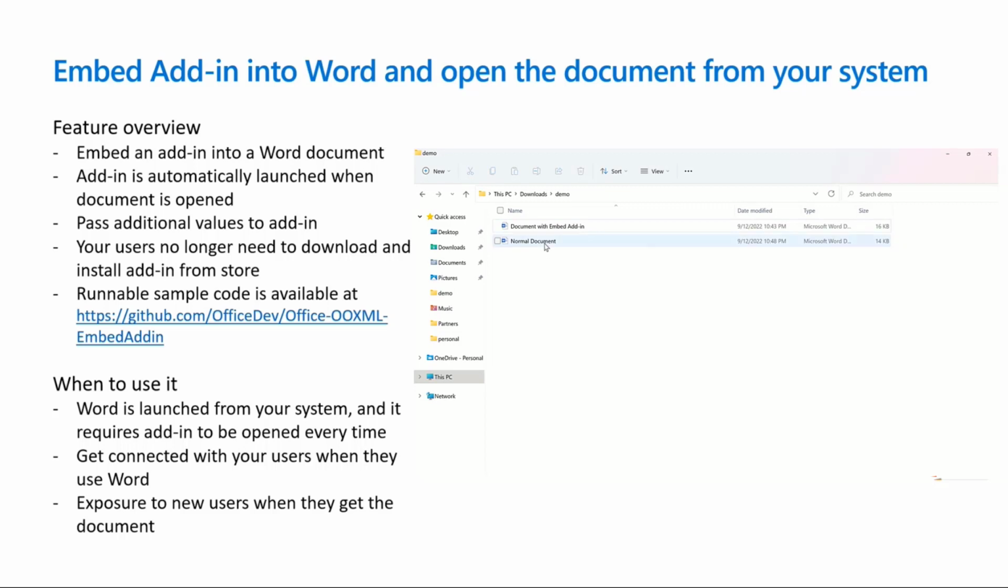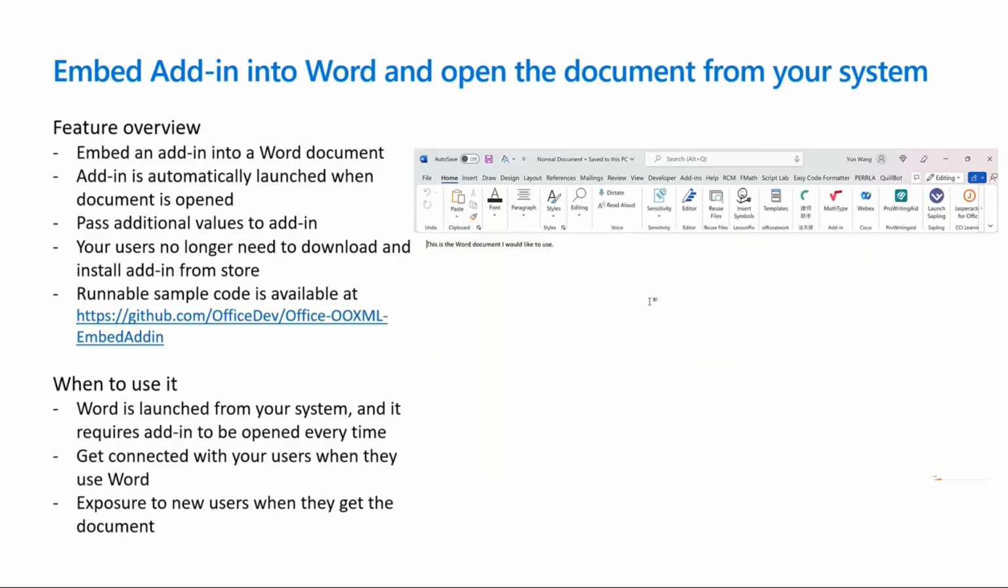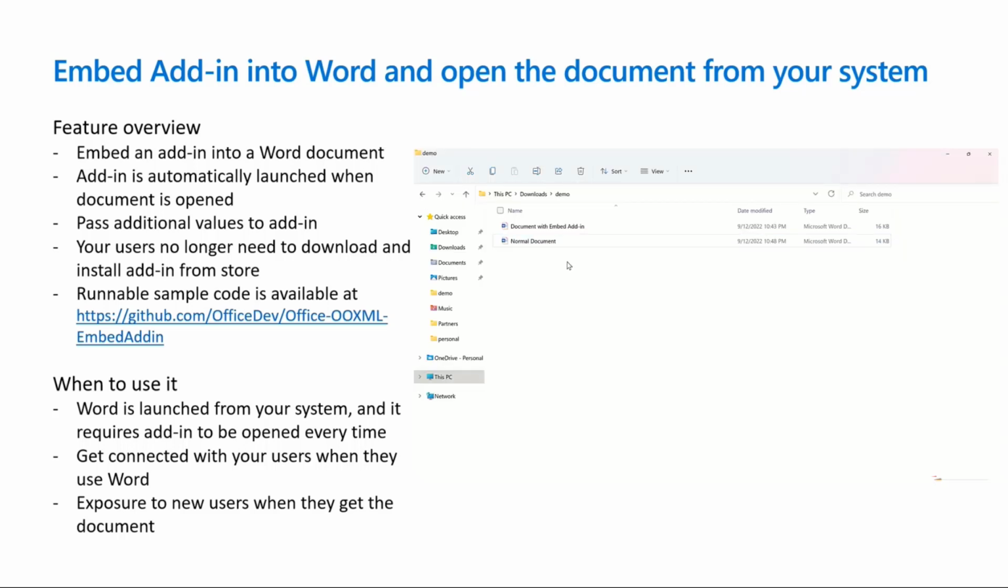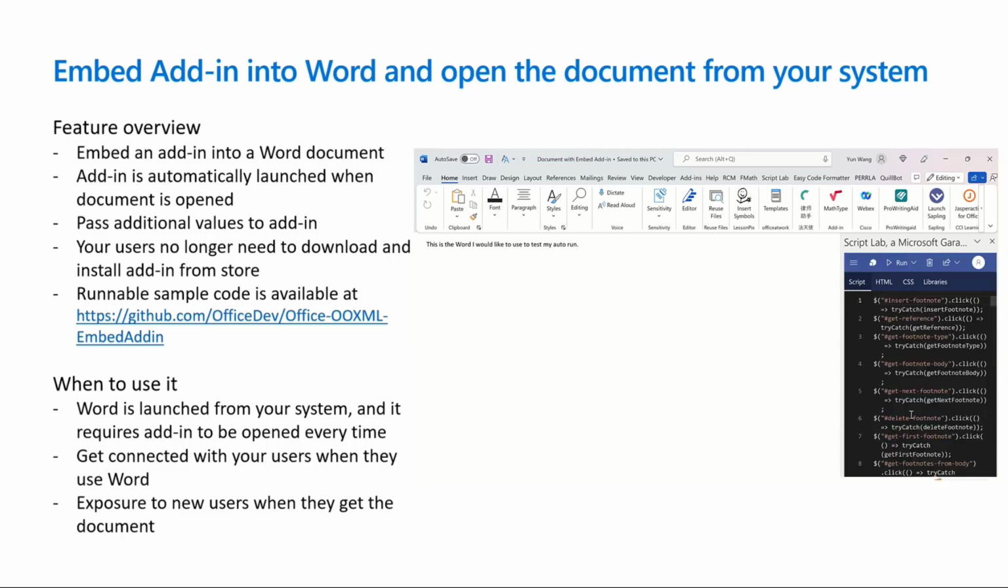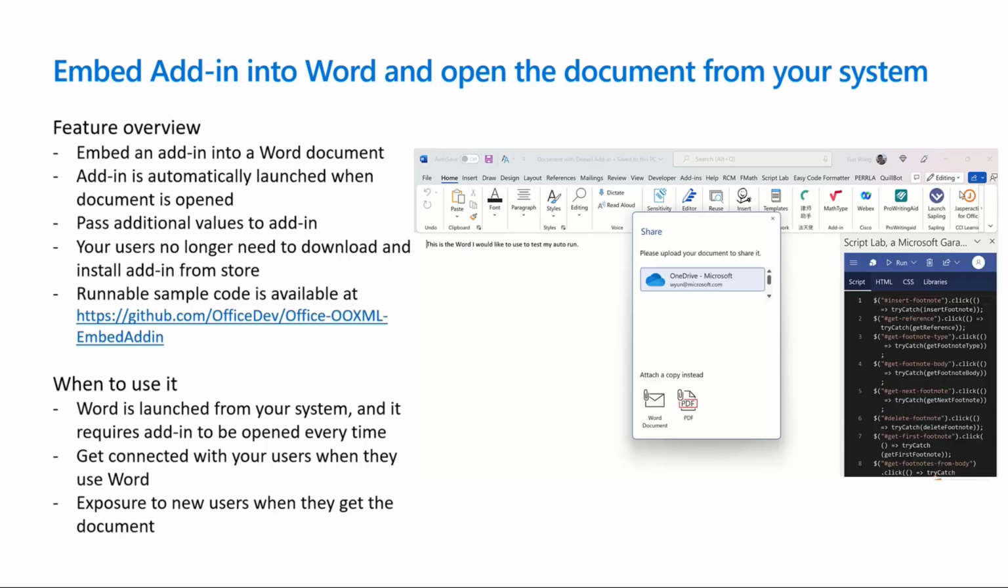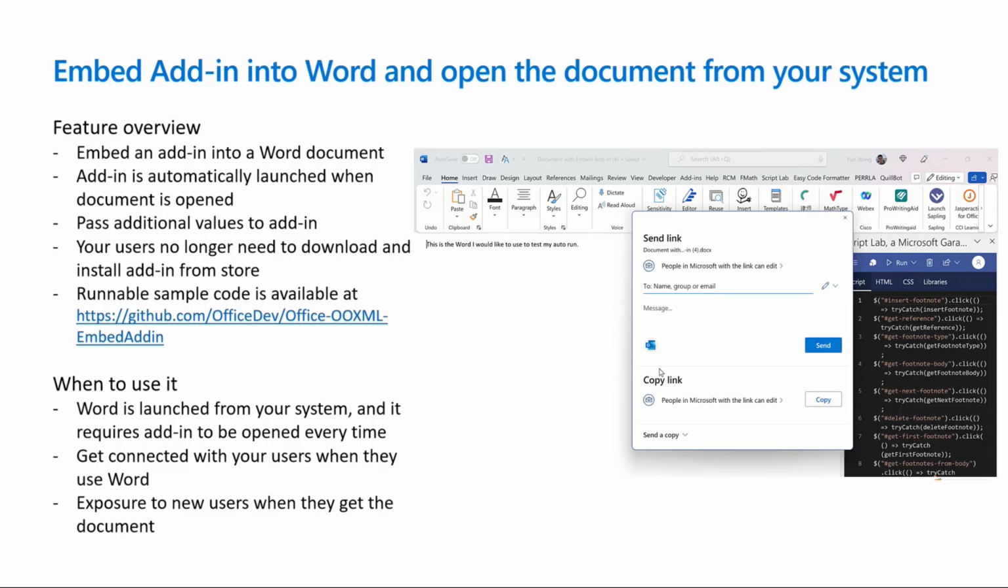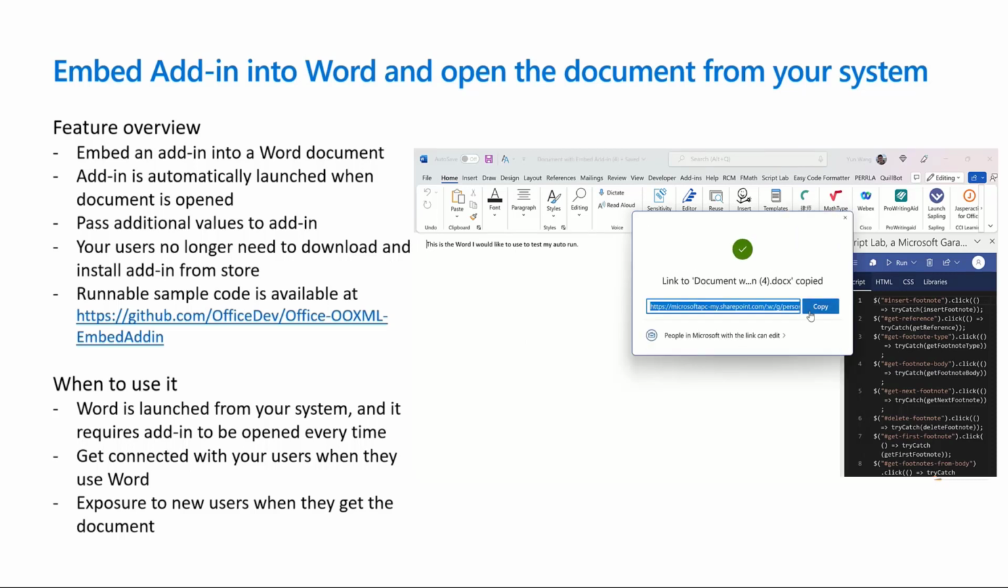From the video here, you could see that once the user opens up a specific document, the task pane of Script Lab has been opened and launched automatically. If the user didn't install the add-in before, then the Word document will ask the user to install the add-in first, or trust the add-in first.